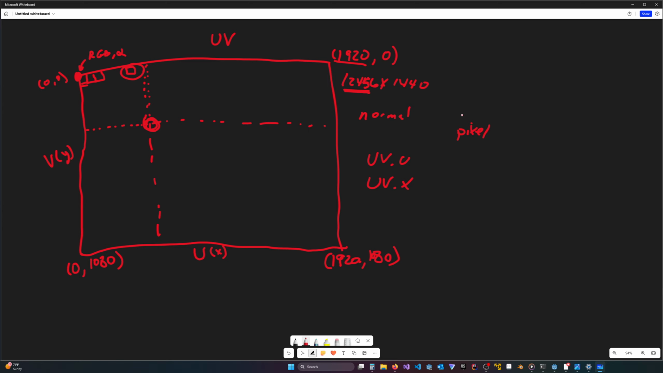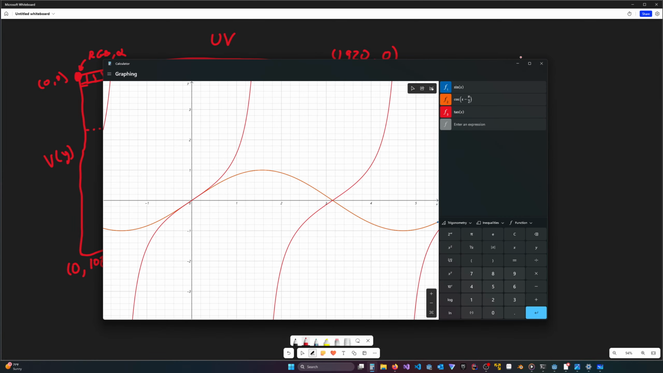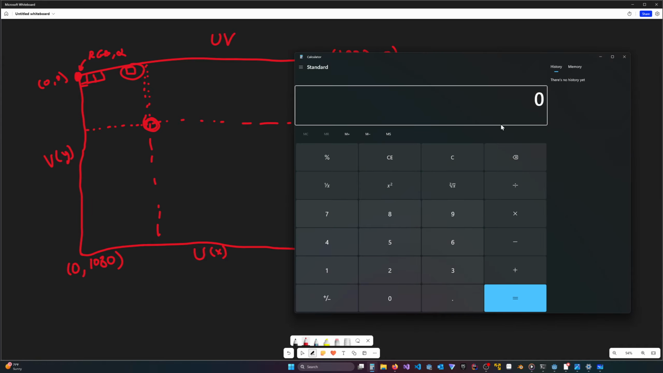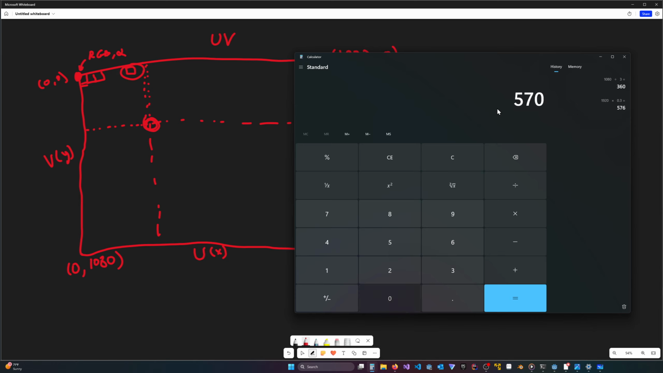Let's say I want, let's just break out our handy dandy Windows calculator. There. This will save for a little bit later, so we'll make a new calculator. And let's say I want pixel 1920 times 0.3. So let's say I wanted pixel 576 by, you can already see what I'm doing here, right? By 360. I can take 570 and divide it by 1920.